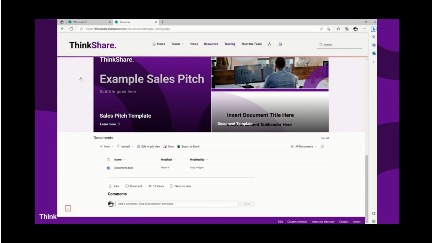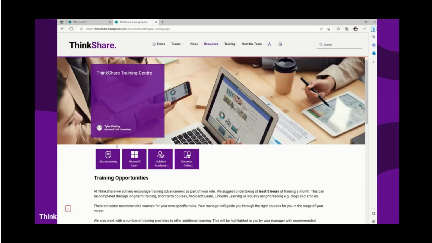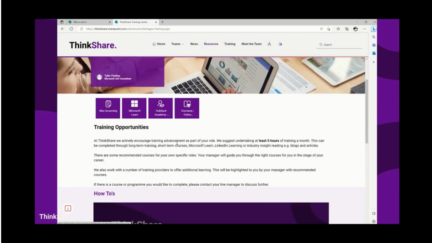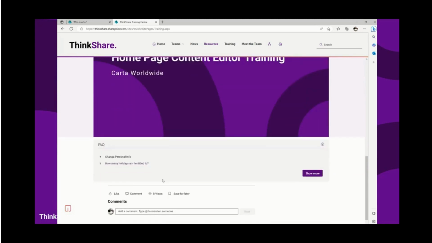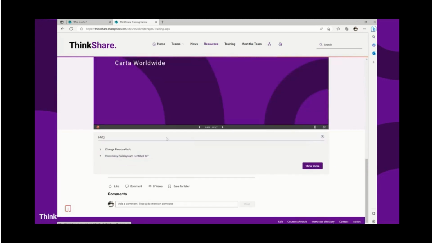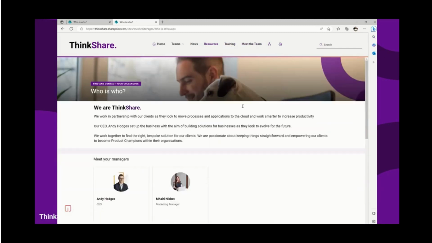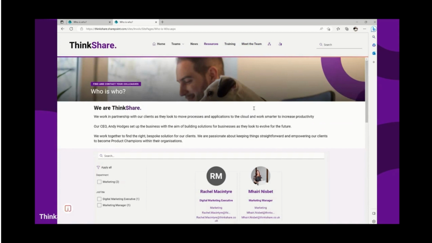If we jump into the training tab, you'll see again, we've got those links to e-learning, we've got a little bit about training opportunities, we've got some how-to PowerPoints, and we've kept those FAQs in a nice, easy to reach central location. When we move on to meet the team, I'll scroll up here, you get to see a little bit more about who we are.